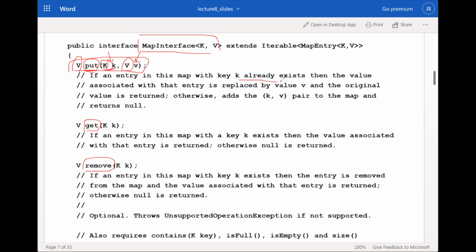Let's say if K already exists, then the value associated with the entry is replaced with value V. The original value is returned. For getting the value out of it, if the K exists, then you get what you want. Otherwise, null is returned. Removal. Removing a key, if the key exists, then the entry is removed and the value associated with that entry is returned. So this value is actually associated with the key that's being removed. Otherwise, null is returned. So these are the three important aspects of it.